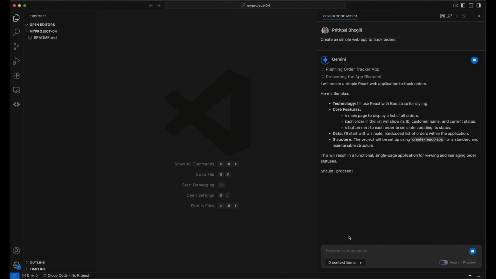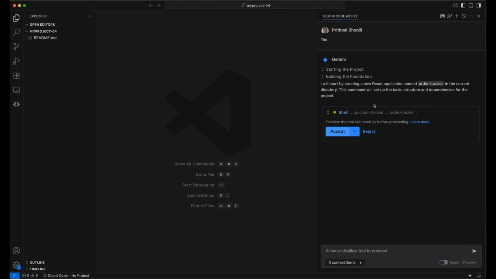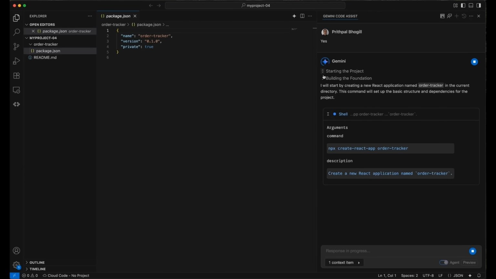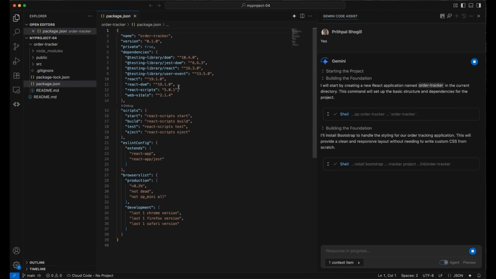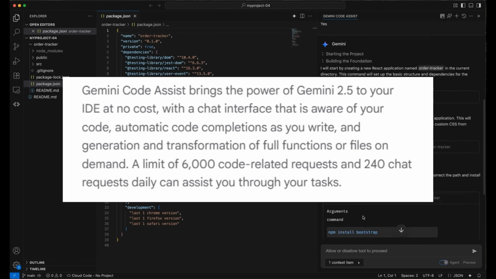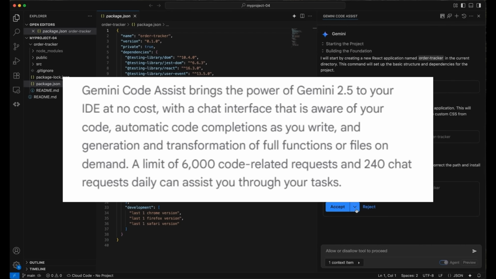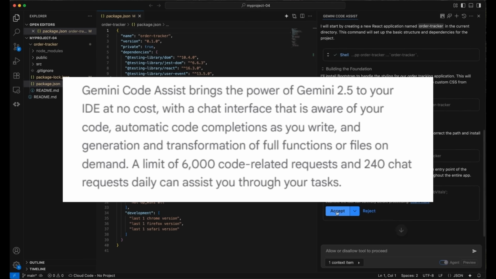But overall, it offers real time code suggestions, automatic completions, multi file editing, and fully functional file generation that is fully completed with natural language. It supports up to 6,000 code related requests and 240 chat requests per day with a 1 million token context window for highly relevant responses.